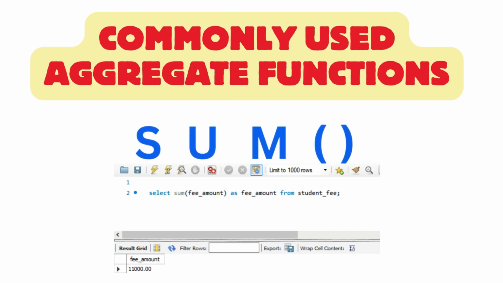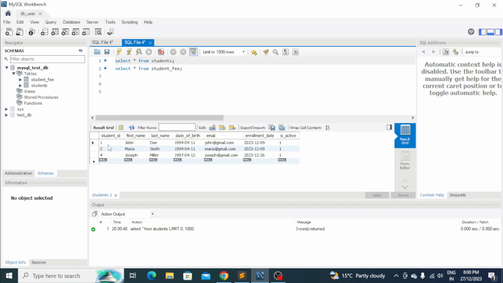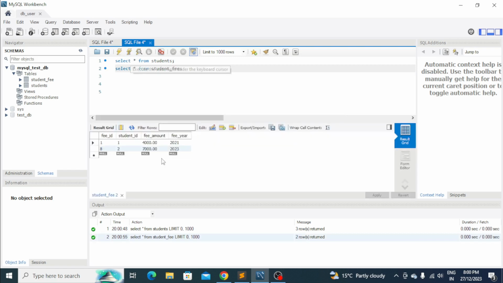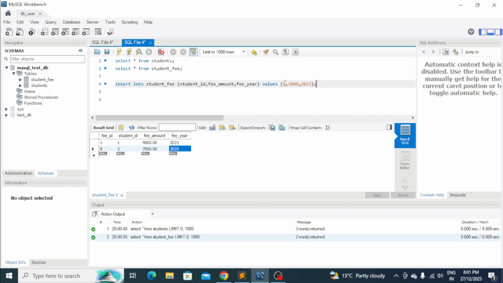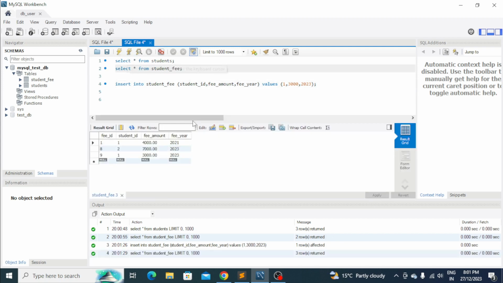Let's check out examples. Before using the sum function, let's select these 2 tables and look over the rows and data. We have John with student ID 1 and Maria with student ID 2. Let's see the fee amount of these 2 students in the student fee table. John paid 4,000 for the year 2021 and Maria paid 7,000 for the year 2023. Let's add a fee amount of 3,000 for John for the year 2023 so that we can look at a more appropriate example. A new fee detail row is added for student ID 1, that is John.